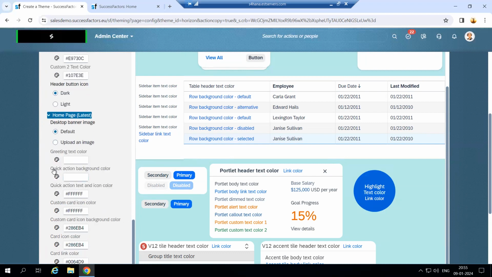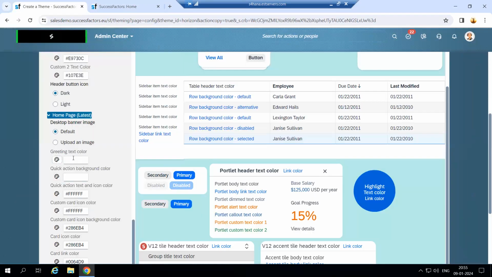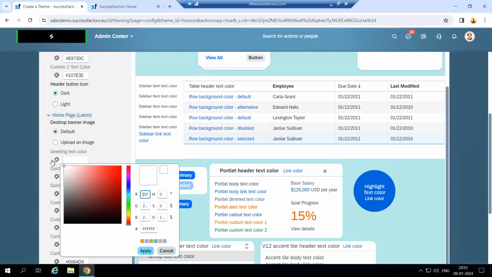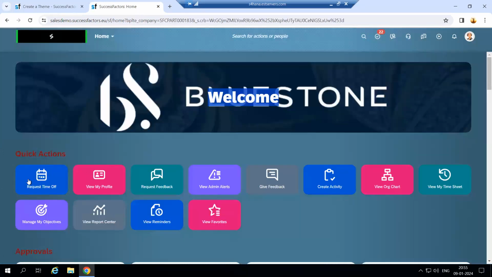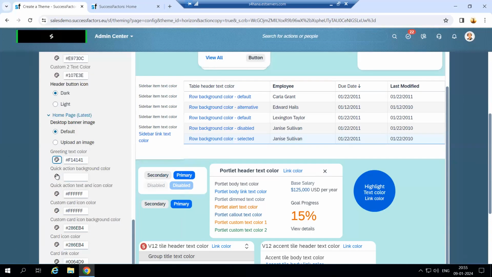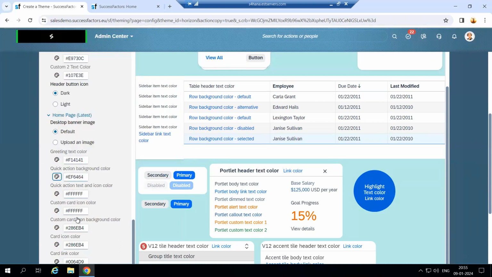For that banner image, what is the greeting text color? Greeting is here, welcome is there. Whatever color we require, we can change. Now quick action color. Let me change this greeting to red. And quick action background color. Here for the quick action, we are able to see different colors. If you want any one particular color to be used for everyone, then we can select the color.